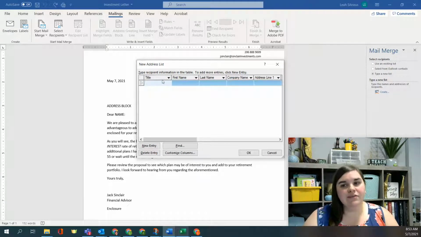So it gives you some fields or some columns that are already available to you. So like putting in the person's title, their first name, their last name, company name, address line one, scrolling through, address line two, city, state, zip code, country or region, home phone, work phone, and email address. It's a lot of stuff.